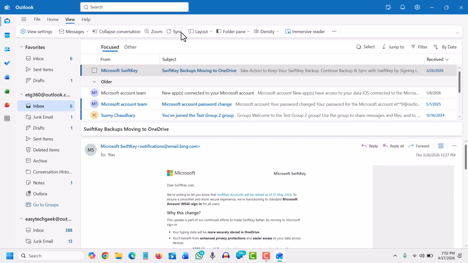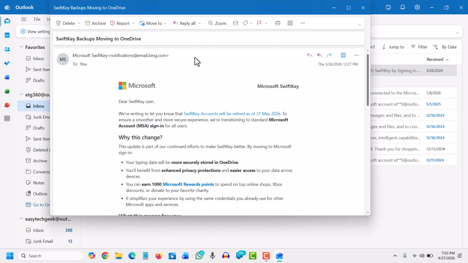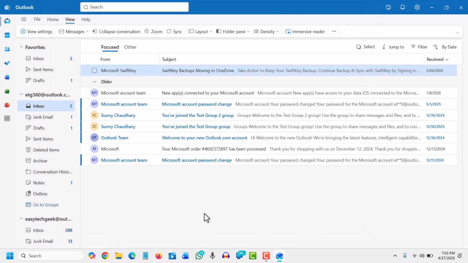And if you want the email to pop out whenever you double-click, you can select Pop out only. So whenever I double-click on that, it will pop out the email for you. So this is how you can fix the reading pane in the Layout section.